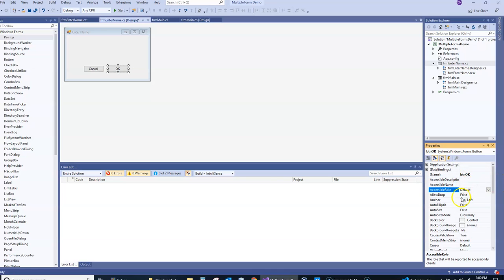If you look a little bit further down, there is a property of the button called dialog result. You can assign a dialog result to it. There's a standard set of them. This is sometimes called an enumeration. There's a set of possible return values from the show dialog and the show methods, and these are they.